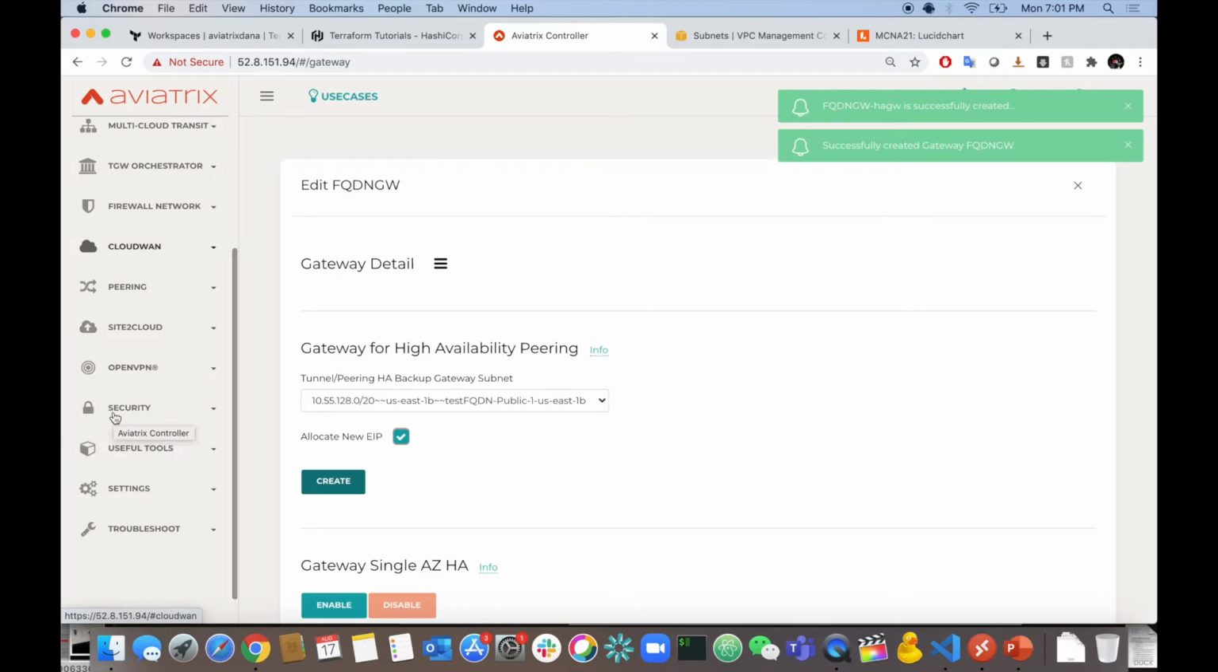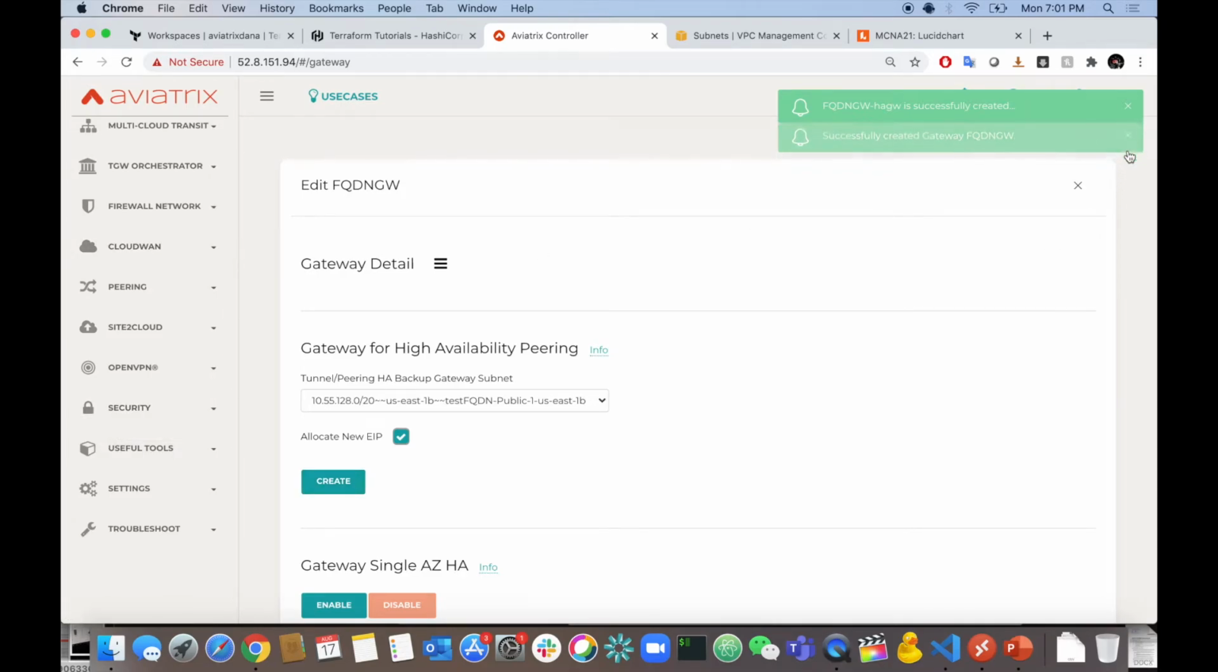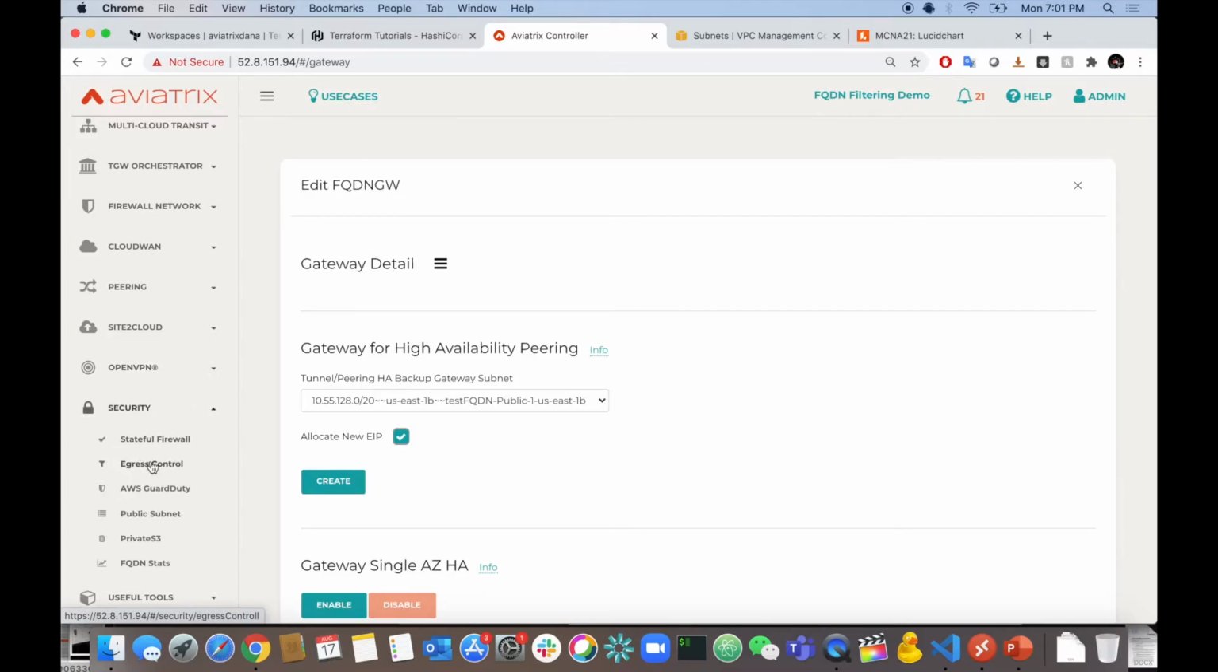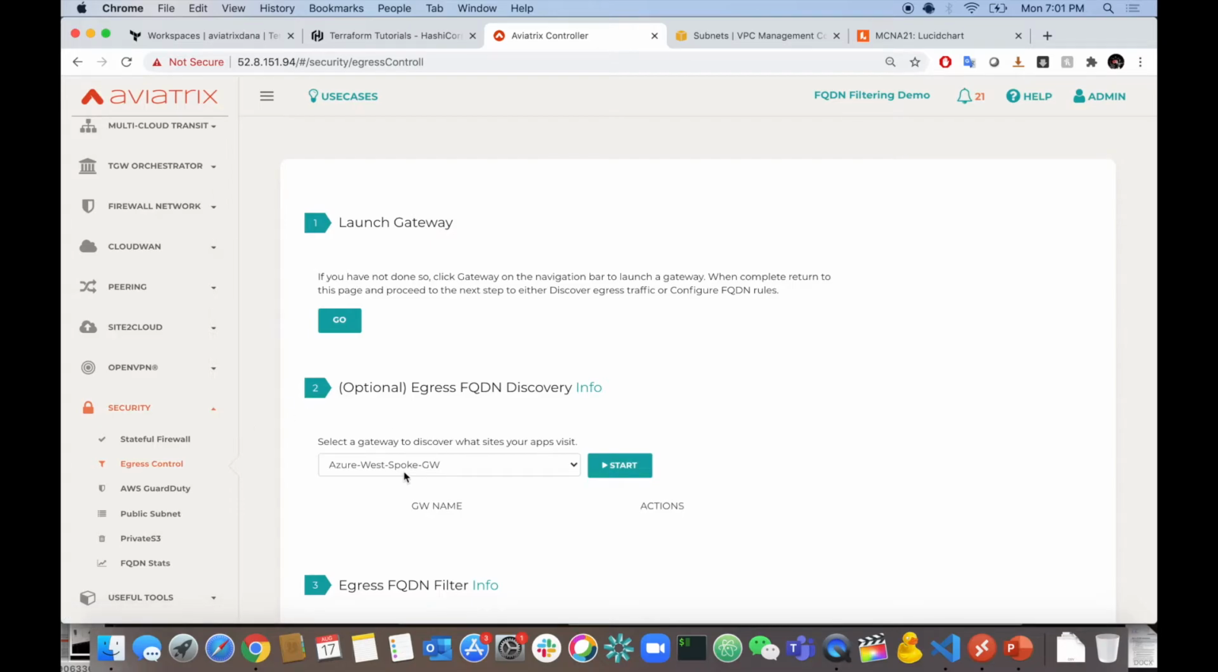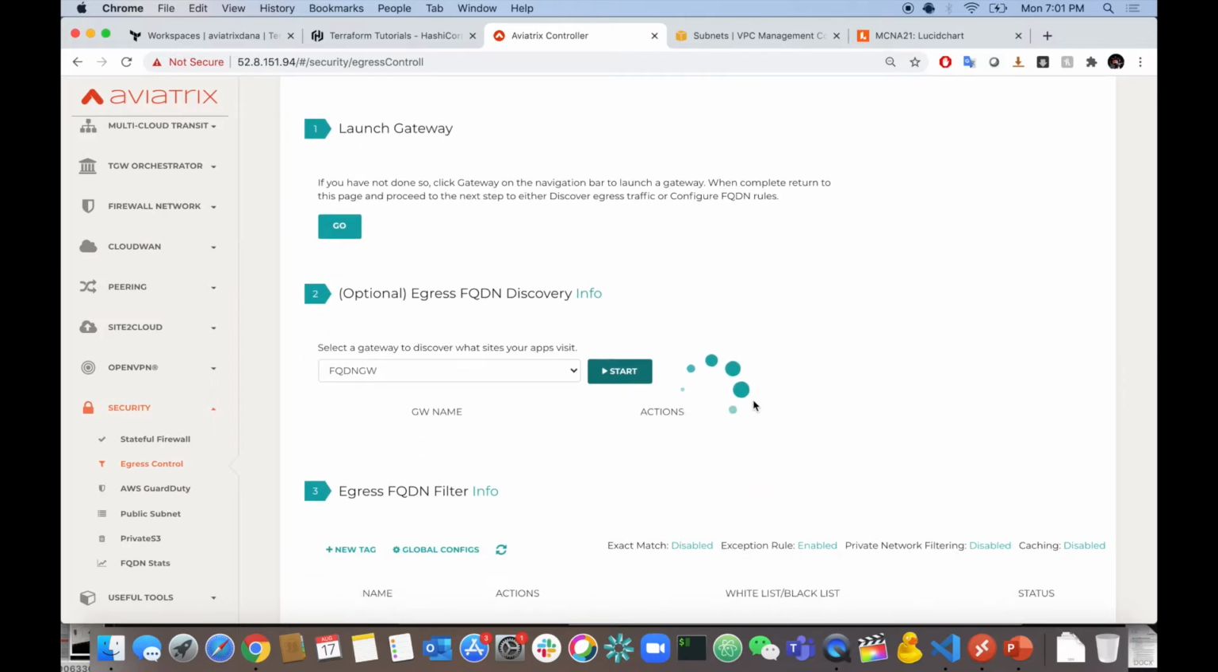Let's do a discovery, because let's say we don't really know what our application is trying to hit on the internet. So under security, under egress control, we can enable the FQDN discovery function. Let's find that gateway we just deployed, this one right here, and it'll enable on both the HA and the primary gateway. Let's hit start. Right now it's enabling the function on the gateway, but also reprogramming the route table to point the traffic to the FQDN gateway.